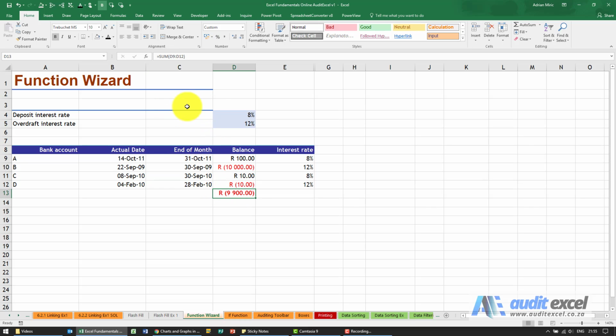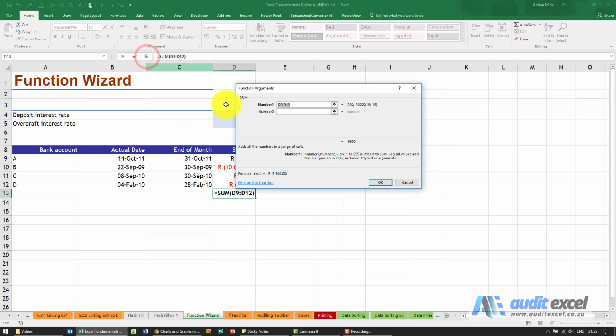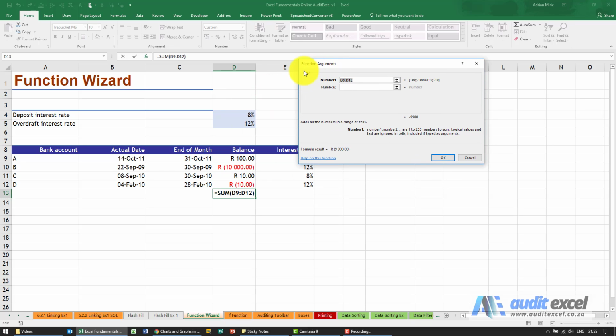If we click here, you'll see we've got a sum function in here. If you click on something with a function in and you click the function wizard, it takes you straight to that function, so you can see what it's trying to do, you can see where it's looking, you can see what it's getting as numbers, you can see what the answer is.